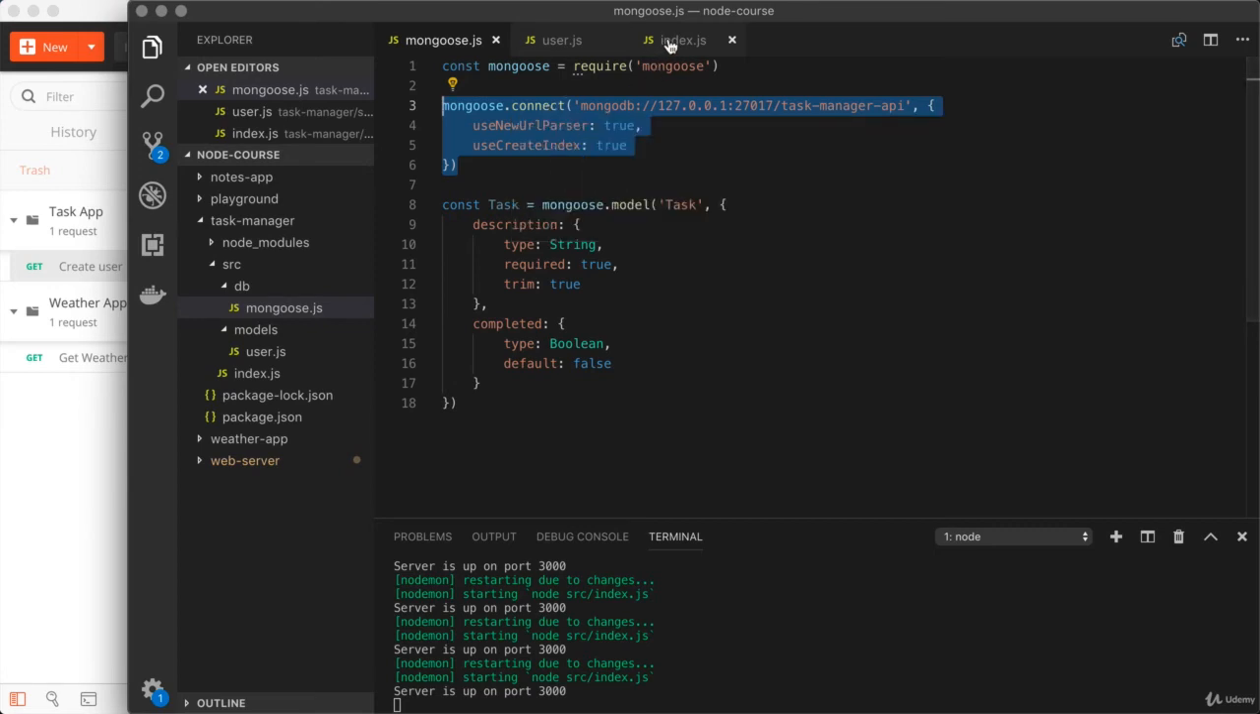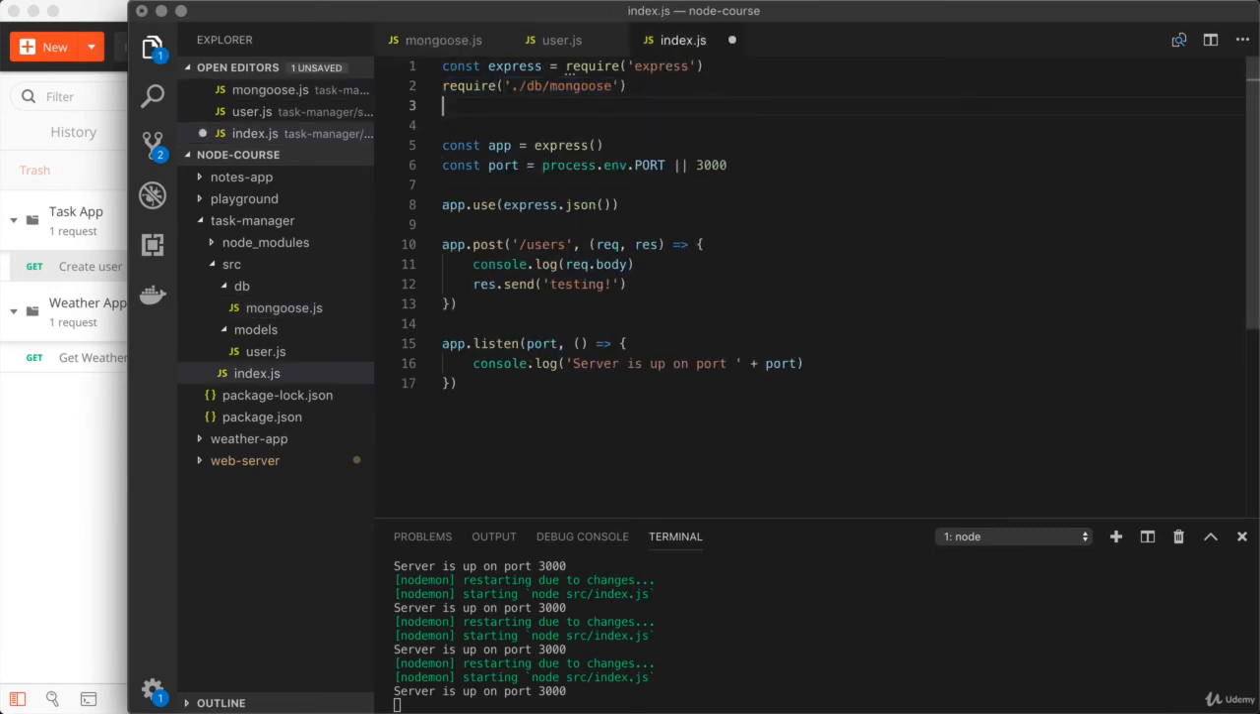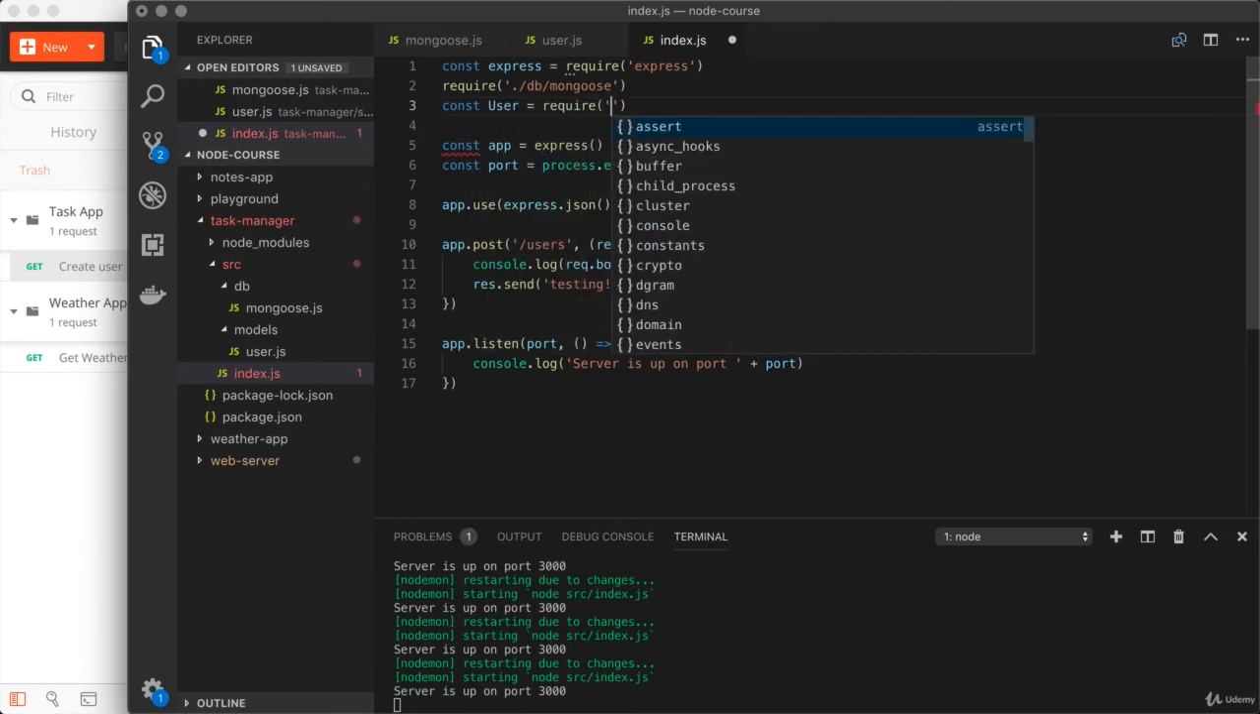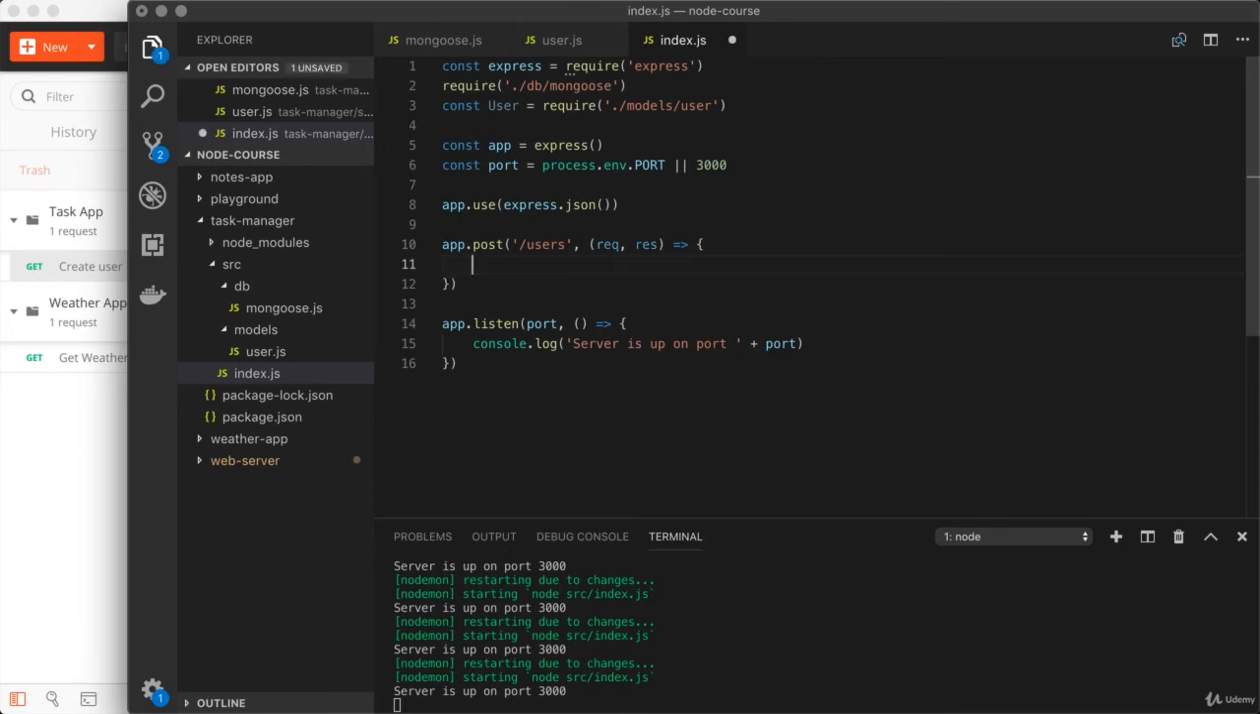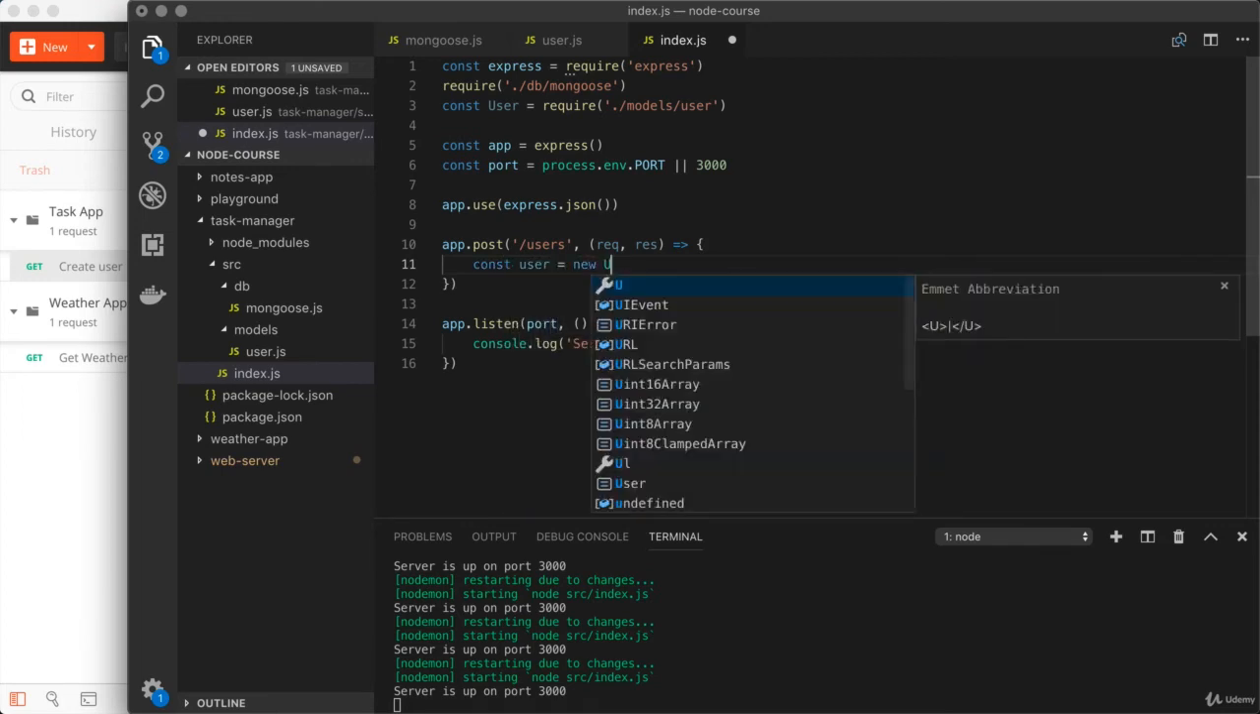The next thing we're going to do in index.js is actually load User in. Right here, const User equals another call to require ./models/user. Excellent. Now with this in place, we can create a new instance of the user inside of our route handler, and we can make sure that they get saved correctly. The first thing we're going to do is create a new user. So const user equals a new User.